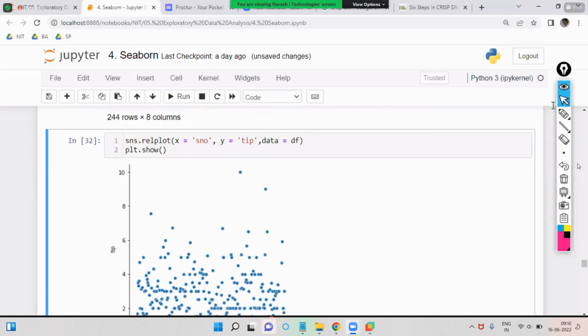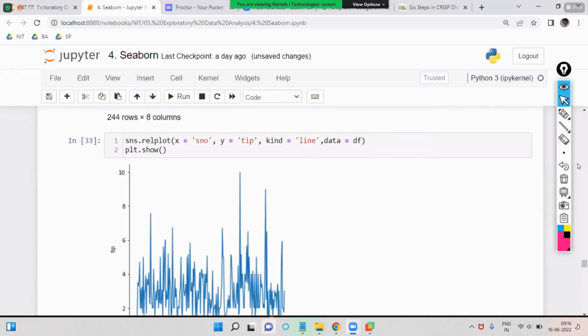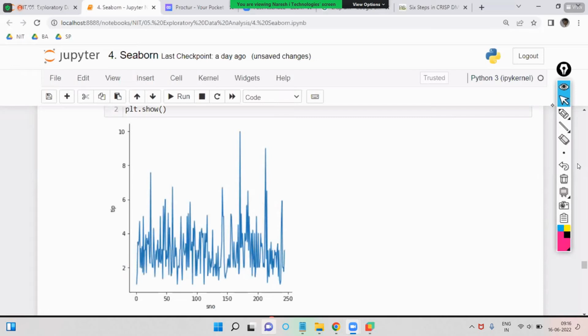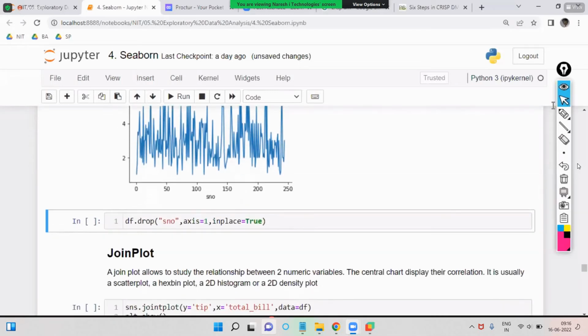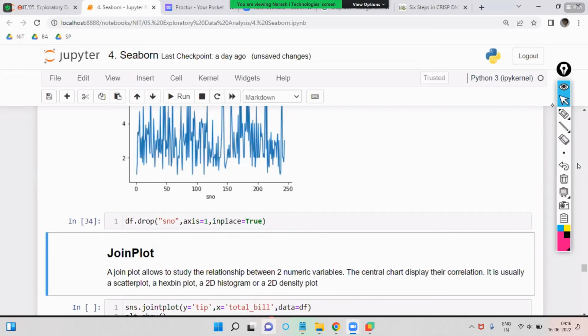So if you want the line plot, you have to write clearly kind is equal to line. If you write kind is equal to line, it is going to take the line plot. First person total bill, second person total bill, like this it is adding everything. You are going to get a line plot like this. Right? And you can drop that serial number, you don't want it.